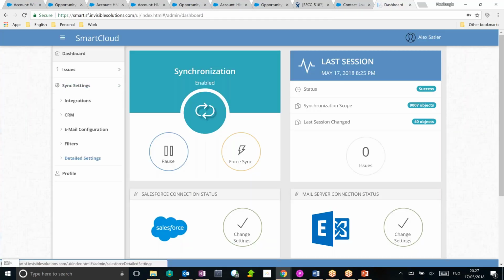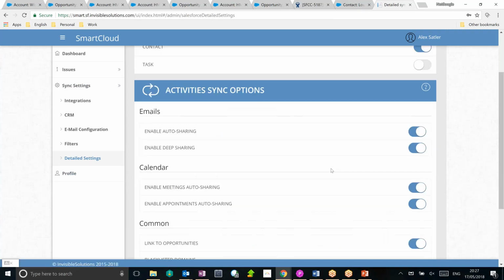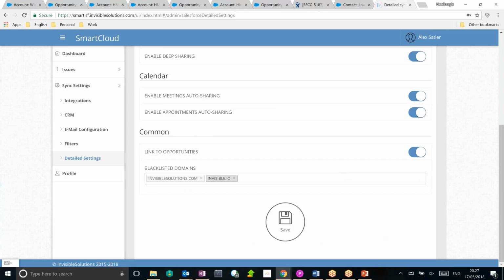So you click on sync settings, detail settings, and here we are, the calendar section. And you're able to synchronize either your meetings or your appointments automatically. Again, if there are some meetings that you don't want to synchronize automatically with Salesforce, you can add those domains or emails into this blacklisted domains field. So by default, we do not synchronize any internal meetings. Let's say you have a pipeline meeting with your boss, or any other meetings, right? Those will not go into Salesforce automatically since they are blacklisted. All internal communication stays internal.